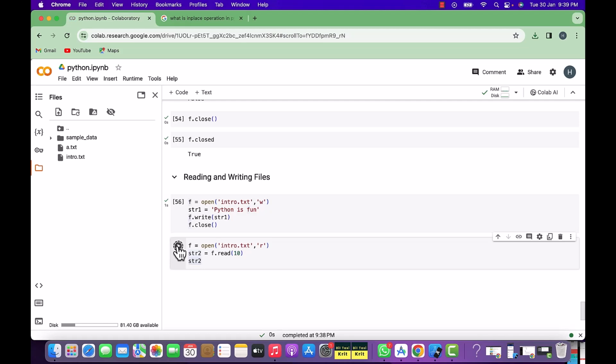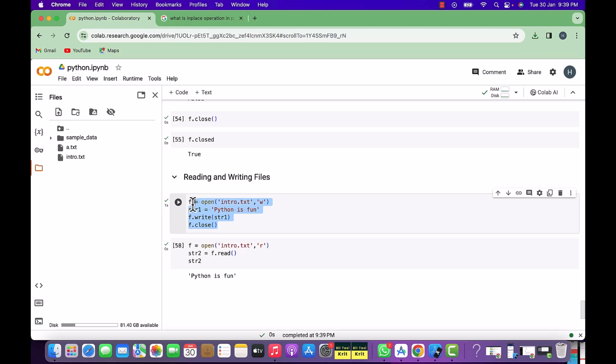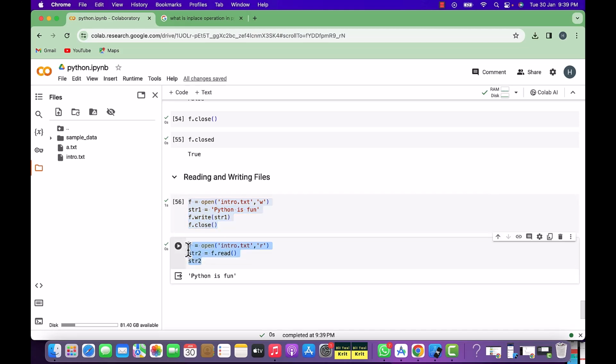So let's run this cell. And you can see we got the output "Python is" and then this space, and the reason is we only specified 10 here. But if we do not specify any index and run it again, now you will see all the content of this file. So, Python is fun. So that's how you can write content to a file in Python, and that's how you can read content from a file in Python.